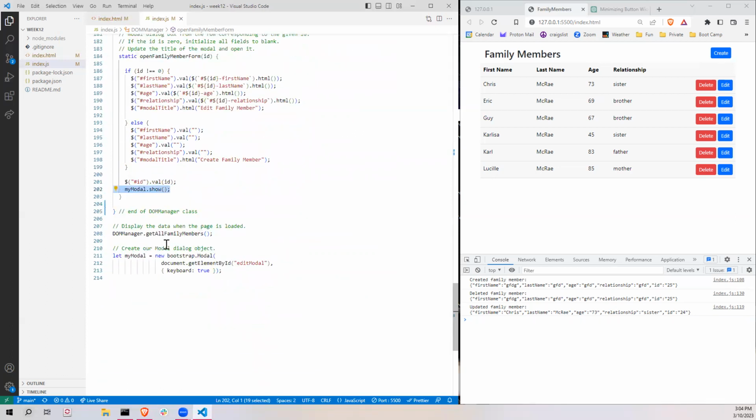And then finally, at the end here, we've got our declaration of our modal dialog box and our call to get all family members, which initializes the page.